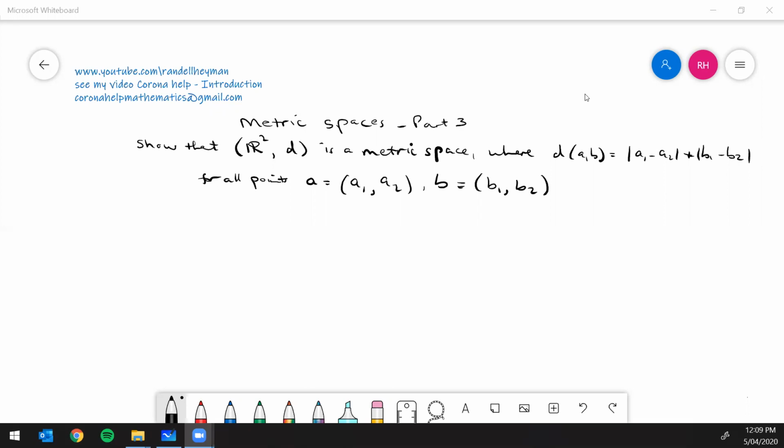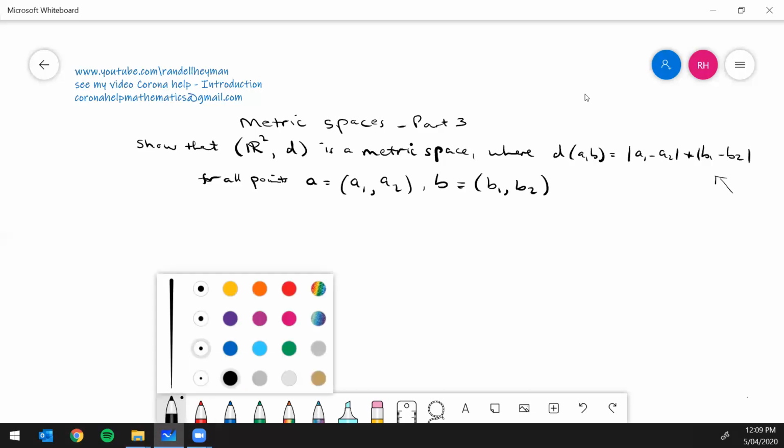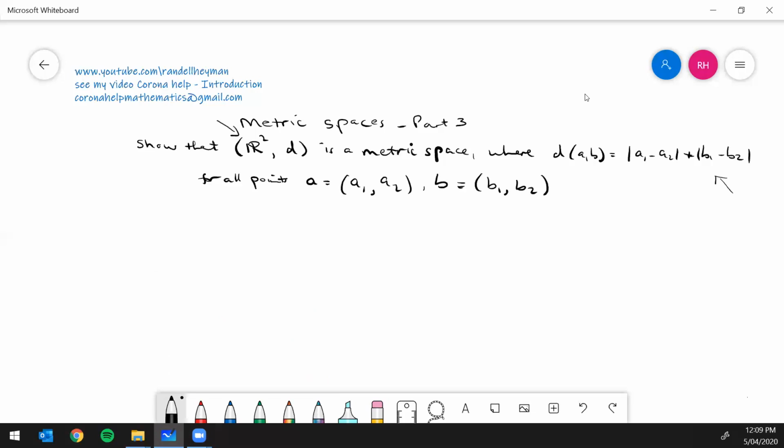R2, d is a metric space where the distance function d(A, B) is given by this formula here. And this is for all points A and B, as you would expect, A1, A2 and B1, B2 respectively. I'll just point out that this is the way we would represent a metric space: a bracket, the space that's involved, and then a comma, and then the metric function that we're using to create the metric space.